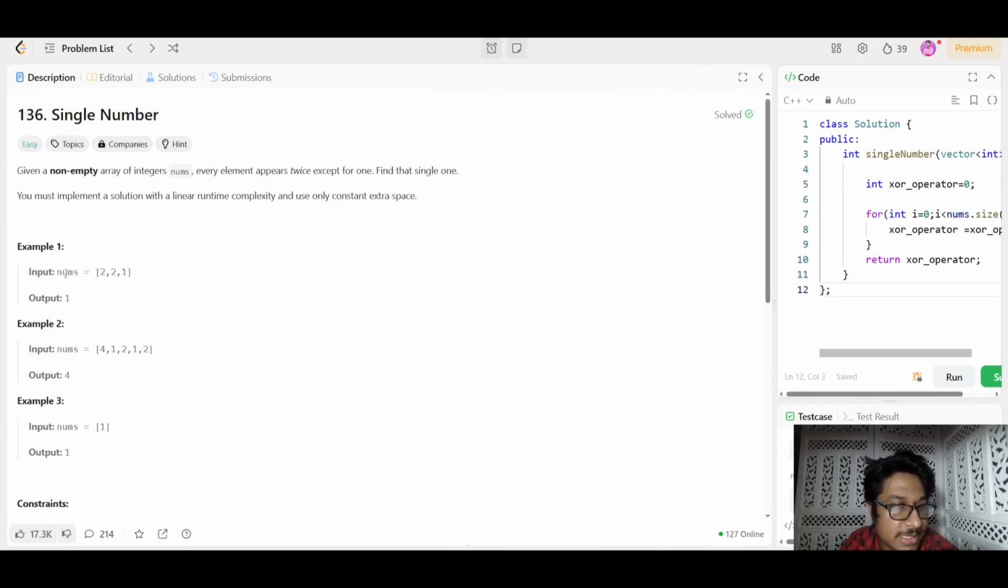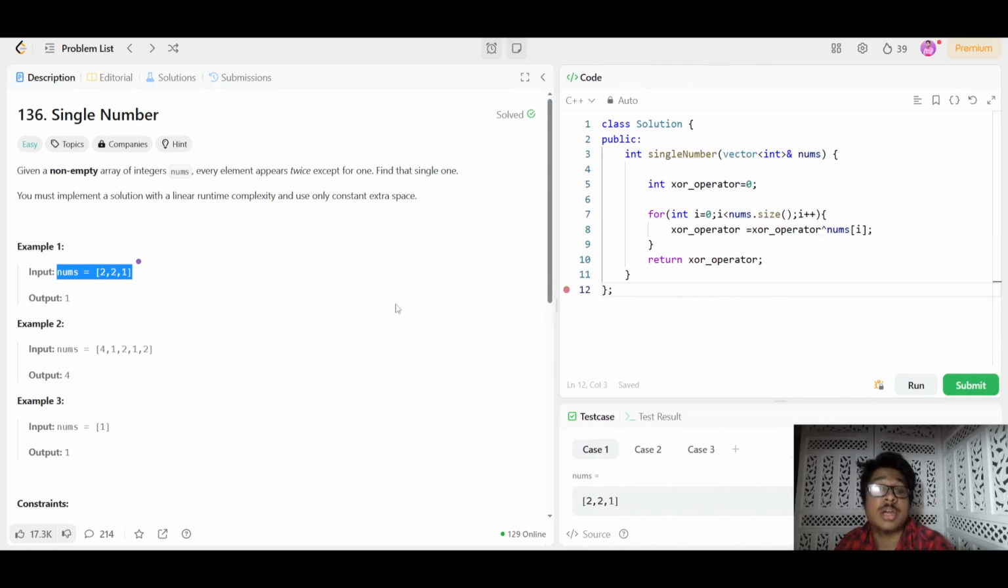But the question is very, very simple: you're given an array and every number here is repeated twice, except one number which is repeated once. You have to find out that number which is present only once in the array. All other numbers are present twice. So if they are present in the array at all, they are present twice. Else a single number is present only once.